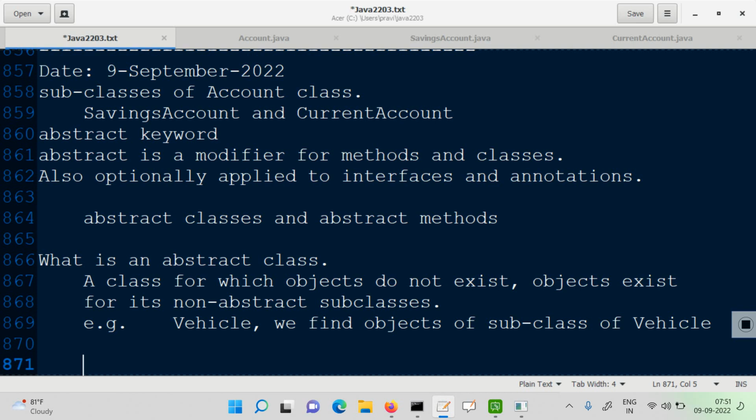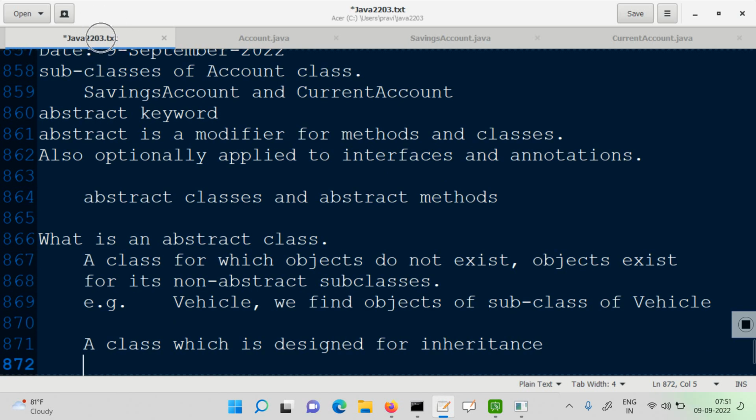So that means this is a class which needs to have subclasses. This is a class where we would like to have subclasses. The objects of this class cannot be created. Only if there is a subclass, then the object can be created of the subclass, provided that again is not an abstract class.